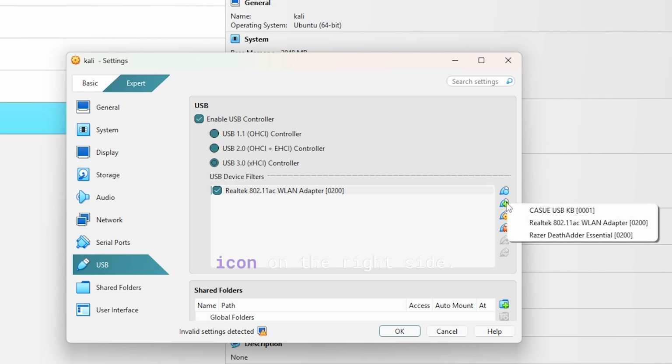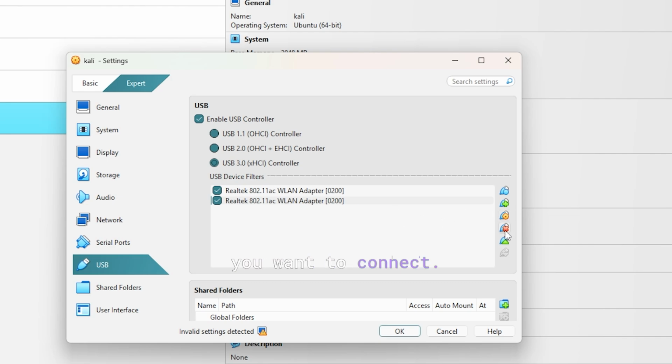Next, click the plus icon on the right side. A list of all your connected USB devices will appear. Select the USB device you want to connect. In my case, I'm selecting my Realtek 802.11 AC wireless adapter.